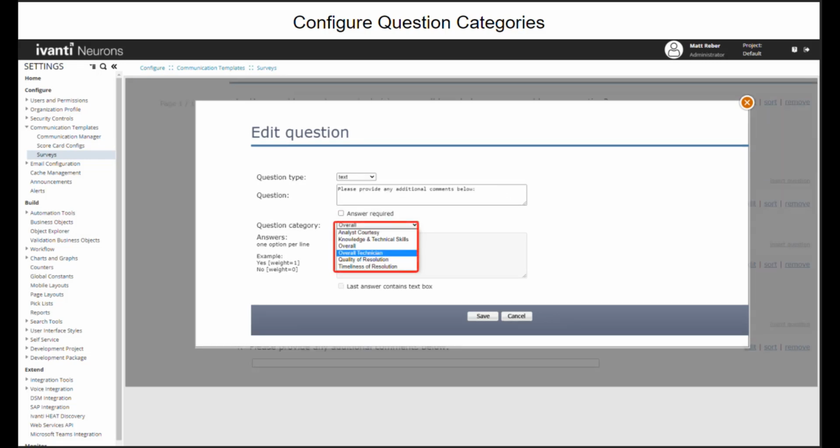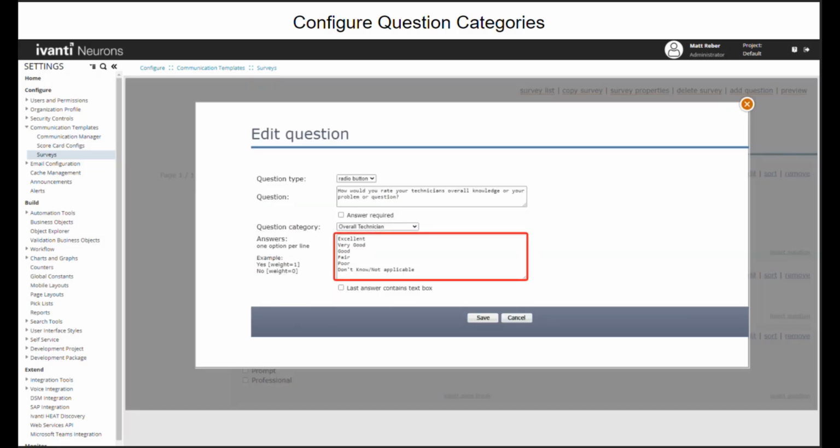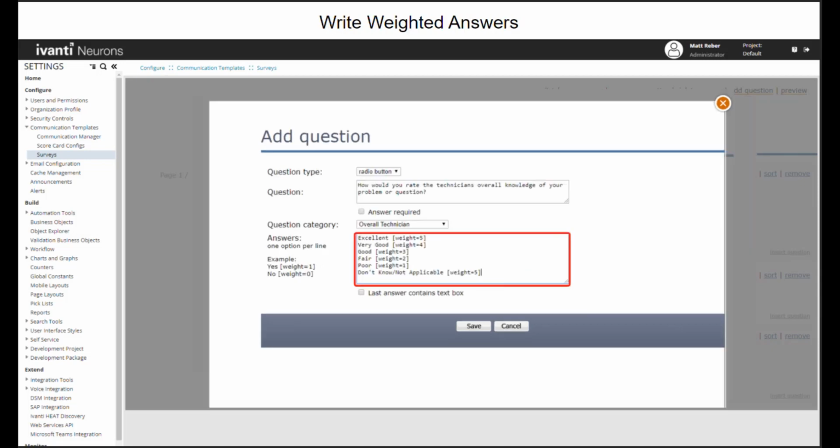Next is the question category. This feature is useful for categorizing questions for future analysis. Avanti neurons for ITSM already comes with several out-of-the-box categories, but admins have the option to create additional categories as well. After selecting your desired category for this question, begin writing out the answers. The Answers area is where an admin writes out the possible answers for a question and is only used for radio button or checkbox questions.